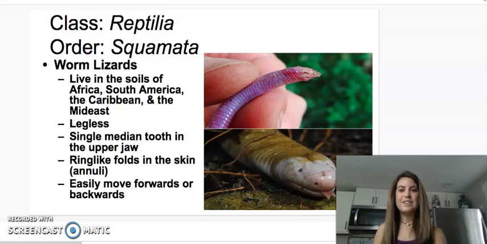Worm lizards. So these live in the soil in Africa, South America, the Caribbean, and the Mid-East. They are legless. They have a single median tooth in the upper jaw, and they're very ring-like and fold in the skin. And then they easily move backwards and forwards. They kind of look like a worm.